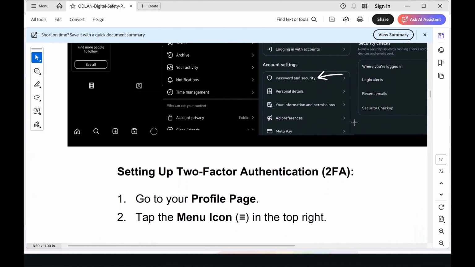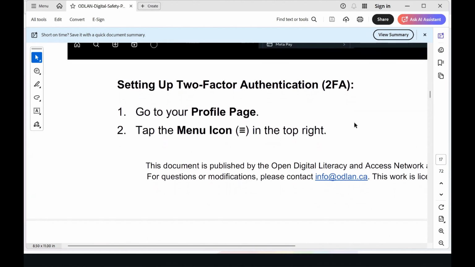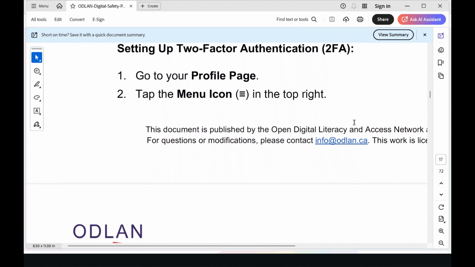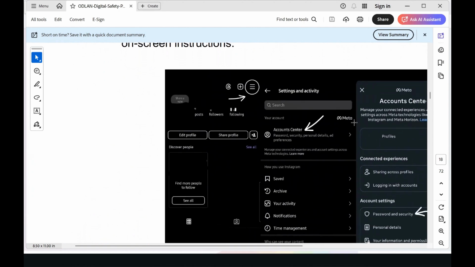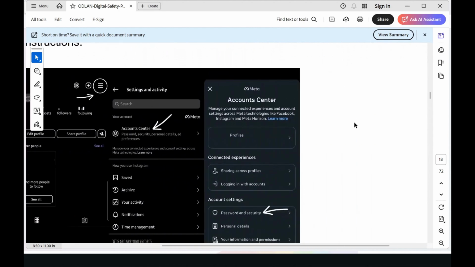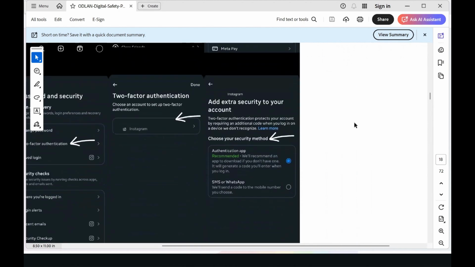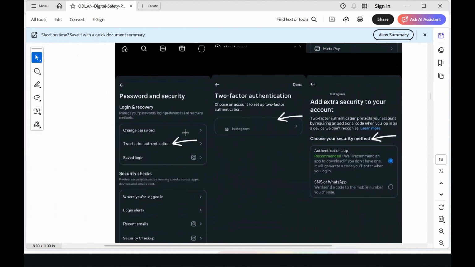We're then going to do the same thing for setting up two-factor authentication. So we're going to go to your profile page and then again, select the menu icon at the top right, account center, password security, and that will allow us to turn on two-factor authentication. There is an app recommendation here, which we can use with any of the three I mentioned earlier, which is Google, Microsoft, or Duo, or you can choose to do an SMS or a WhatsApp, where they will send a code to your mobile number.